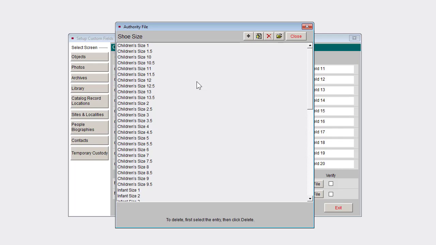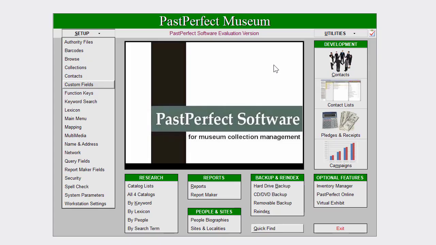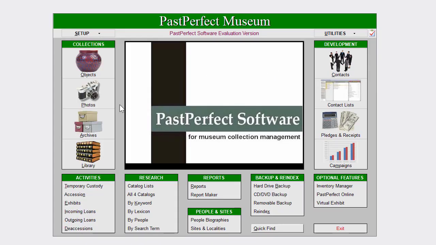Authority files are helpful in that they keep your data more consistent and prevent user errors such as typos. It's always best to use authority files when possible. Click on the plus button to add a new entry or the red X to remove an entry from being used in the future. It's always possible to add more entries to the authority file later on, so if you don't have everything entered right away, that's alright.